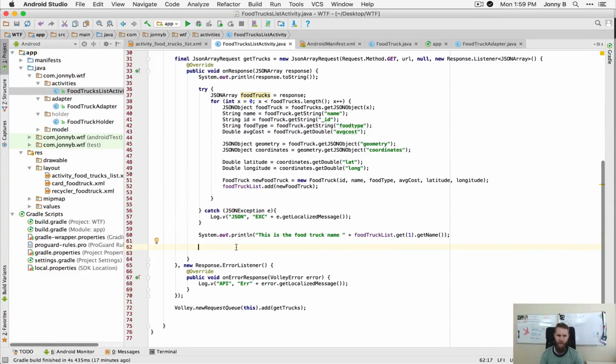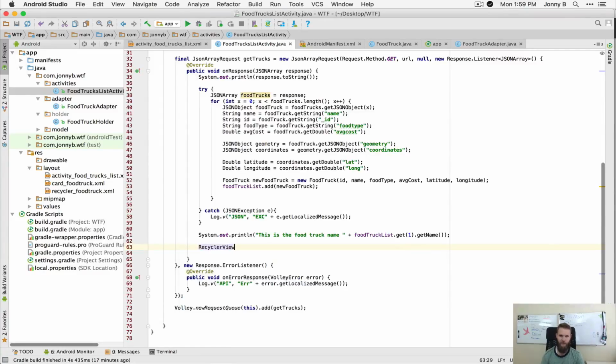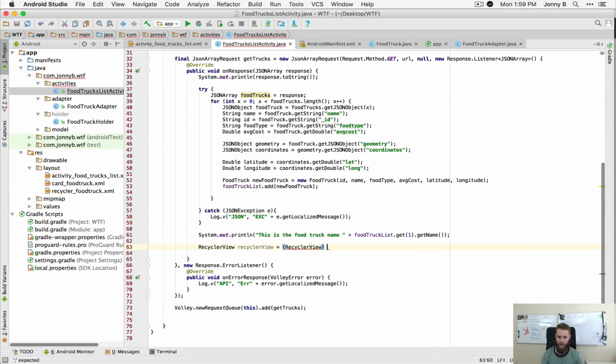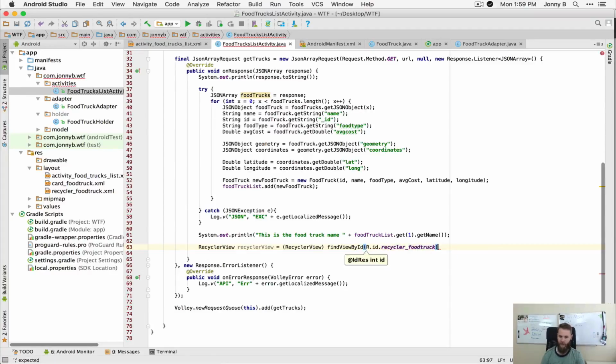Like I said, we're going to refactor this at the beginning of the next lesson to make it all a little bit more modular, but just to get things up and going for now, we're going to do it like this. We're going to say recycler view, and we are going to create it. I'm going to call it recycler view, and this is going to be a recycler view. And the recycler view is find view by ID, and that is R.id.recycler food truck. So now we have created it and gotten the reference to it.